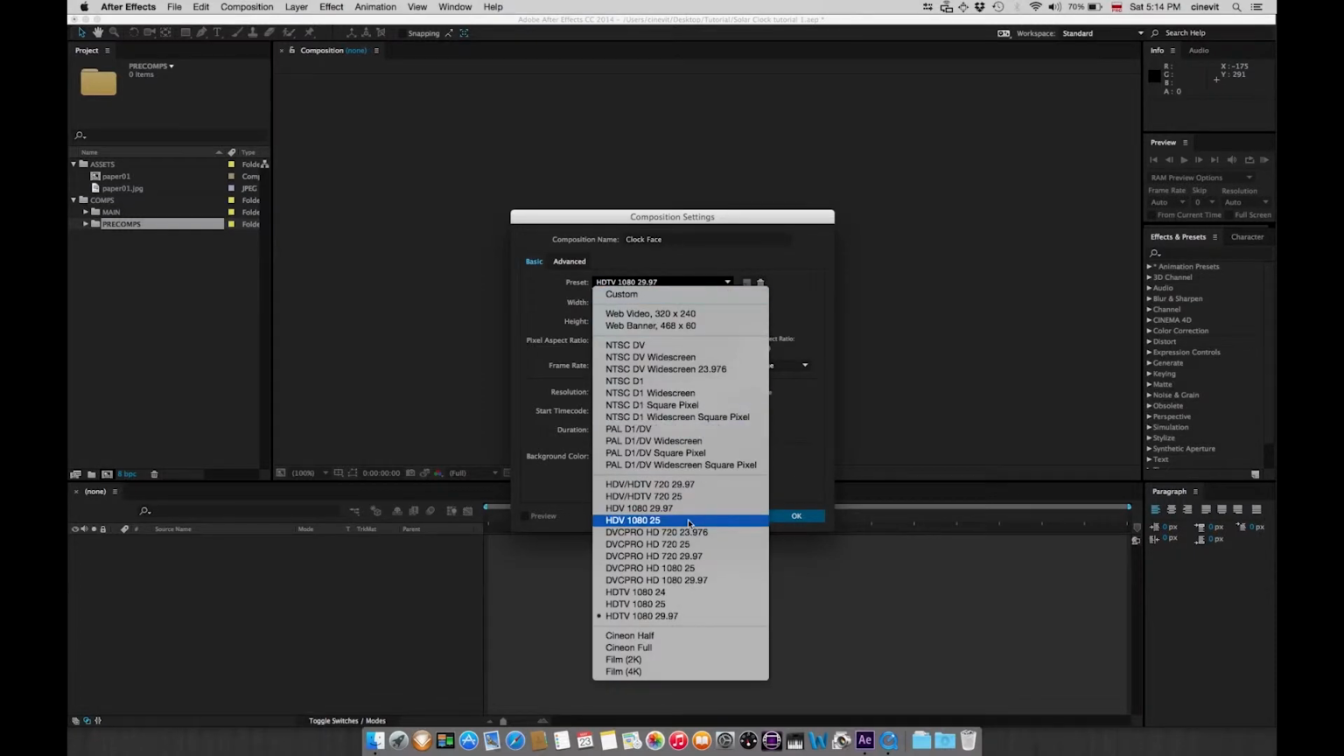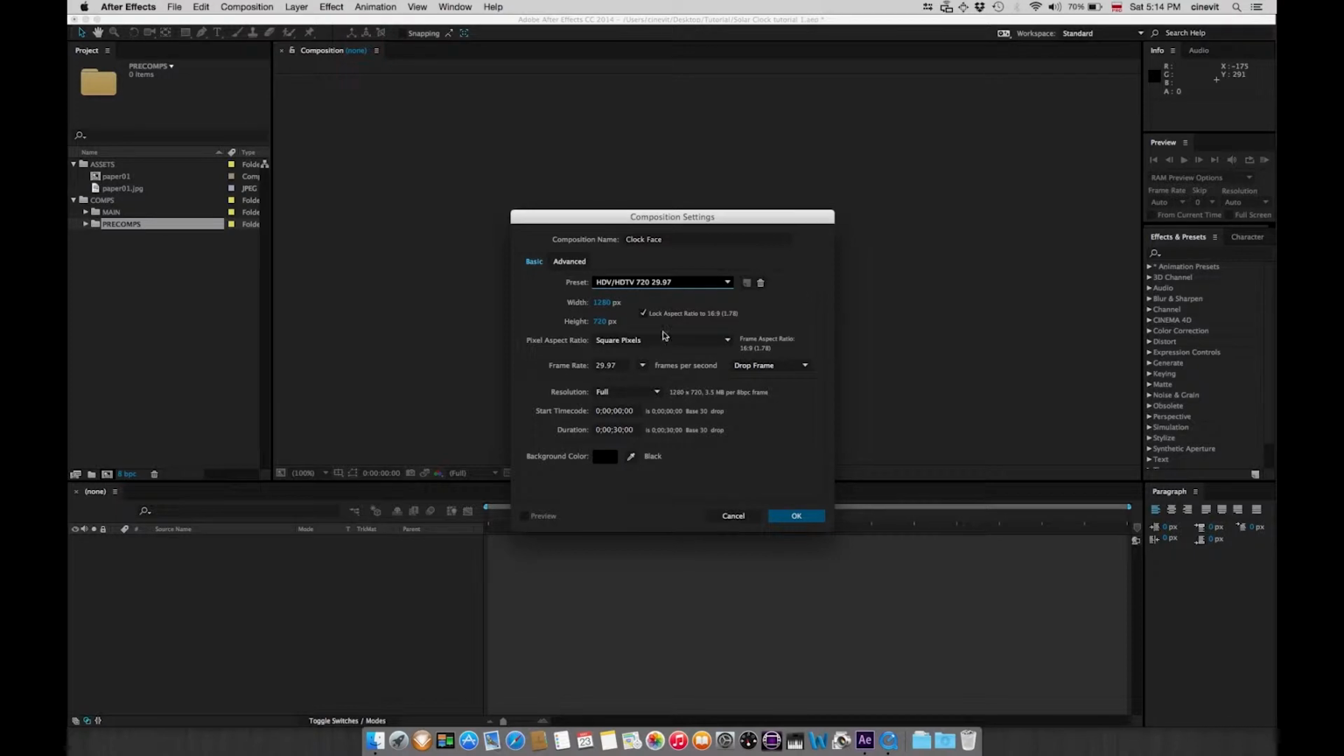Usually I work with this because it's almost like a standard these days, but I'd like to make it smaller just for the sake of the performance of my system right now. So I'm going to lower it to the lower size of the HDTV resolution, which is 720. This is good. Another thing is I would like to change the aspect ratio of this composition.